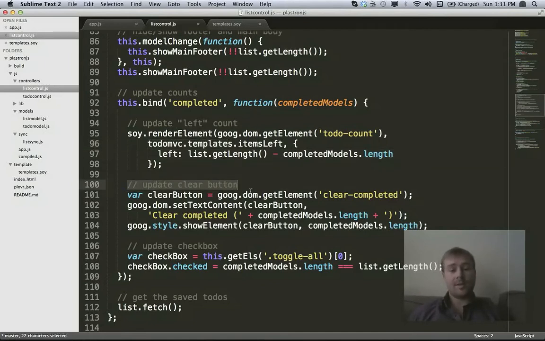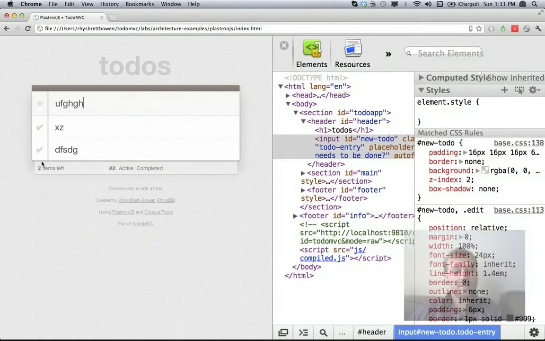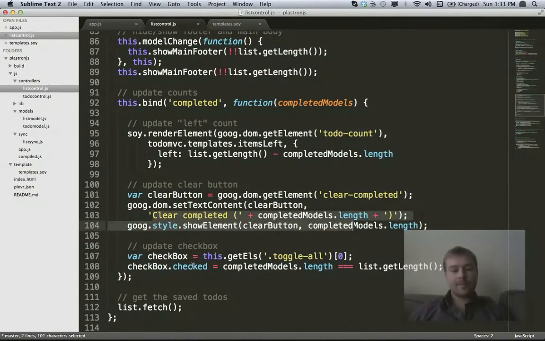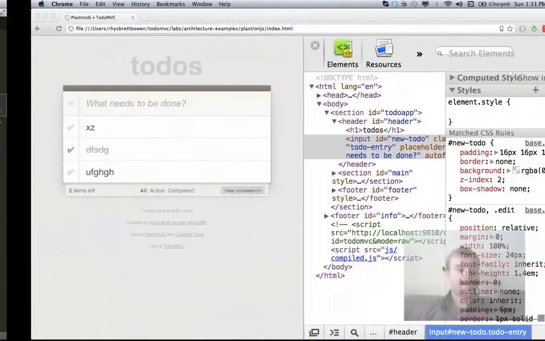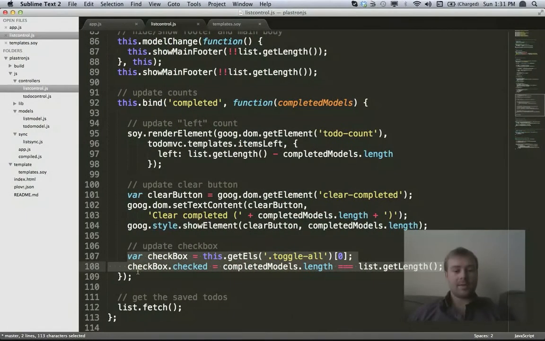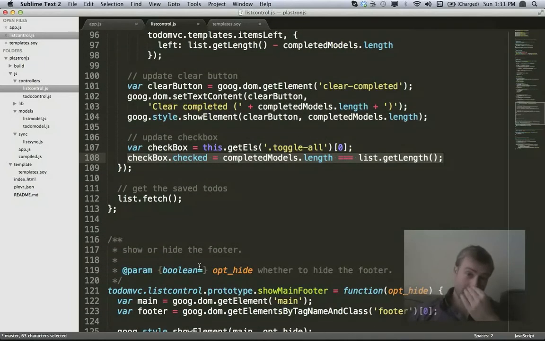Next thing I do is update the clear button because that will also have numbers. So if I go here and see every time I'm entering things in, this number down here is changing. When I'm changing the completed, this is changing, and this is changing too. The last thing that's changing is the checkbox. So anytime I'm changing completed, if I change them all, you will see that this goes on. When I take one off, you'll see it comes back off. So that's what that is doing. It's just saying if all the completed is equal to the list length. Now that's all the handlers that I need on my list control.